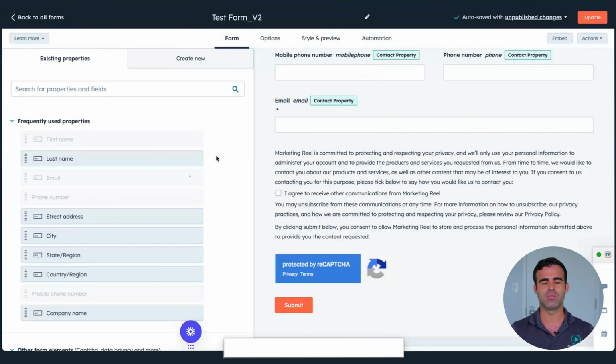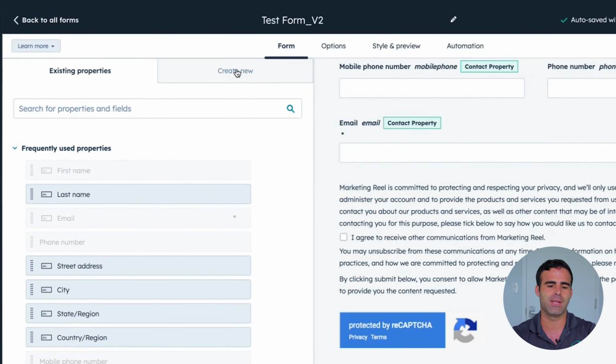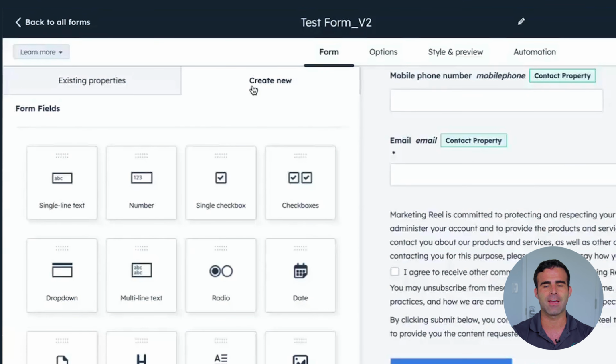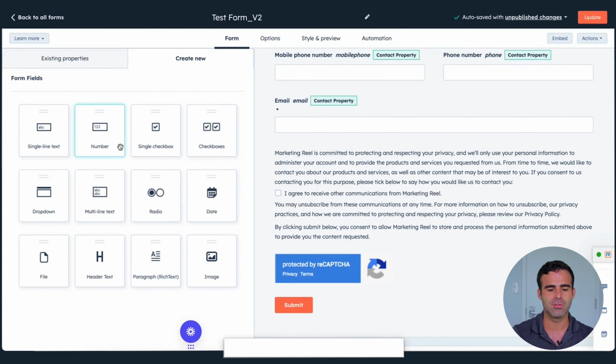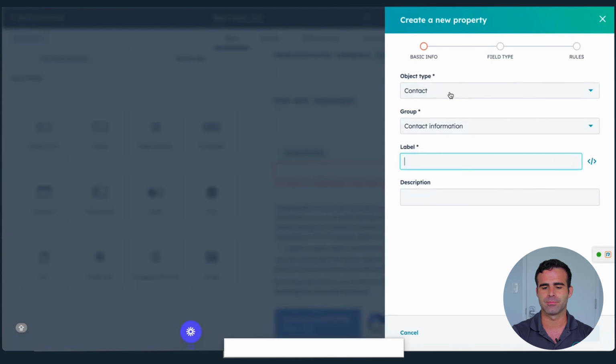Next, what happens if you don't see the field that you actually need inside of your form and it's not in your HubSpot account at all? Well, then simply we can create a new field by clicking on this tab here, Create New. This gives you the different types of fields that you can create. Obviously, you could create a single line text where people can type in, or you can give people, let's say, a drop down where there's multiple options that people can select from. Let's go with drop down right now.